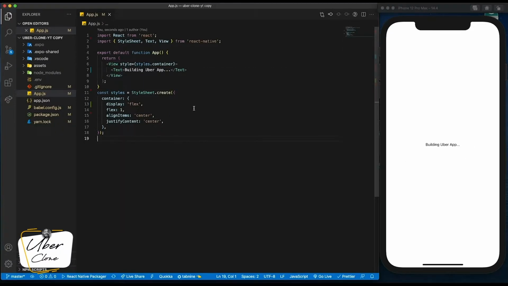So the next thing we need to do now is build this interface. The first thing I'm going to be doing here today is to create my first screen.